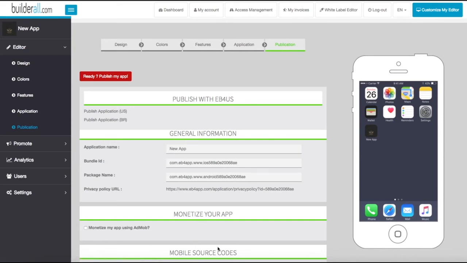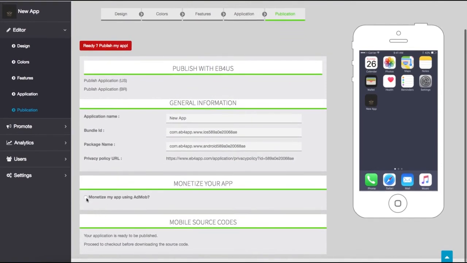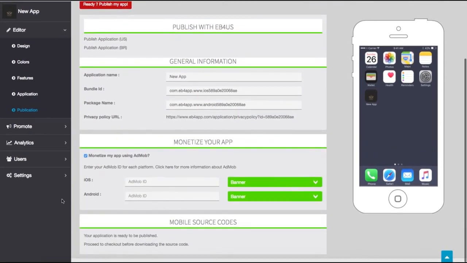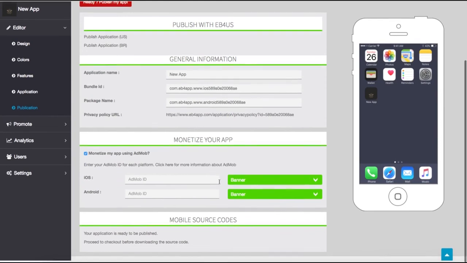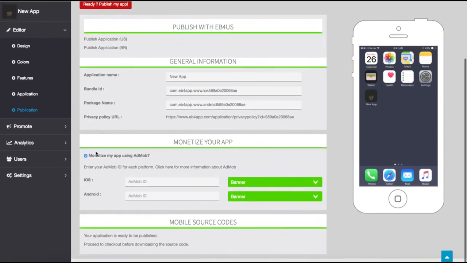All right, your publication is going to ask you general information like the name, the bundle ID, which is automatically populated for you, package name, and privacy policy, which is automatically done for you. If you're going to use AdMob, you just click on this button and put in your AdMob ID information and which kind of ad you are using. All right, now once you do that, you're going to be able to generate your mobile source codes and download them and publish them to the stores yourself or find your own publisher.